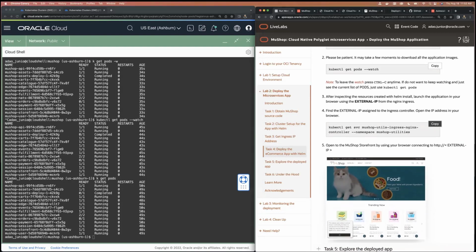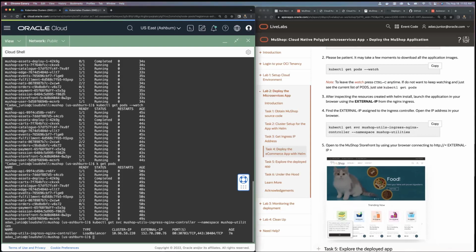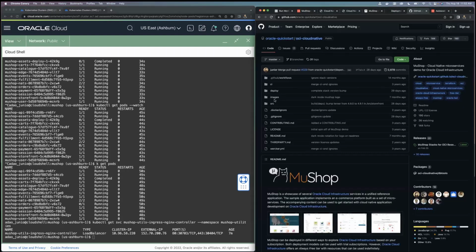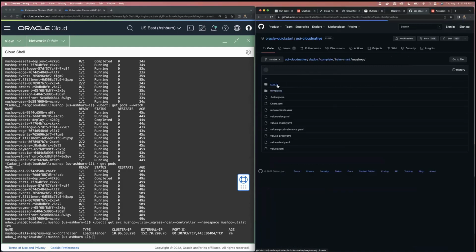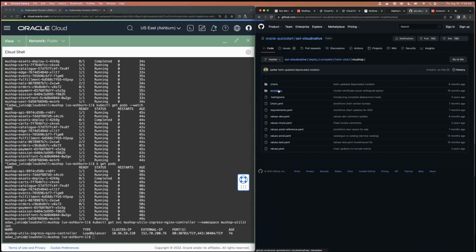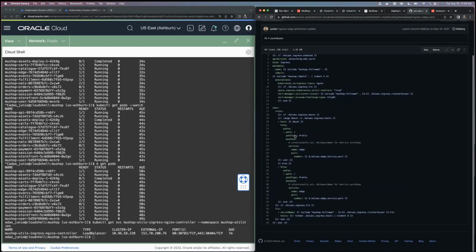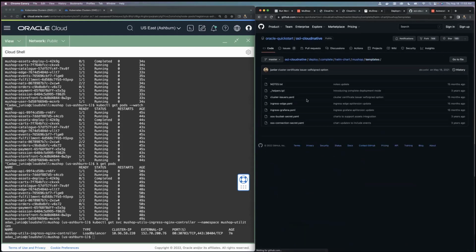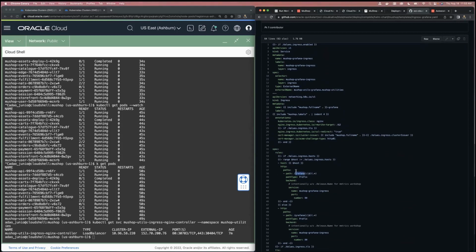Remember that's the ingress that you created. When you deploy with that Helm chart, when it deploys all the applications, they also have ingress. Let me go to the source code right here. If you go to deploy, complete, Helm charts, and MuShop, that's where you just deployed it. On the templates, you have the ingress for each one. You have the ingress edge, that creates the ingress for you to access MuShop. And you create one for Grafana. That's the same thing, but using /grafana to access.